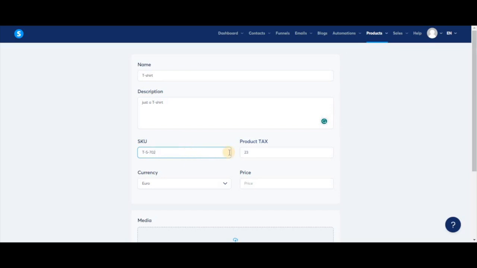Here you would add the tax rate percentage that you want to apply for the sales that you make on this physical product. And that depends on the country that you're located in and the commercial laws for your country. Let's just write 20% here. Then choose a currency. This currency must match the same currency that you choose when creating a funnel for your physical product. Then add your price, for example, 10 euros.